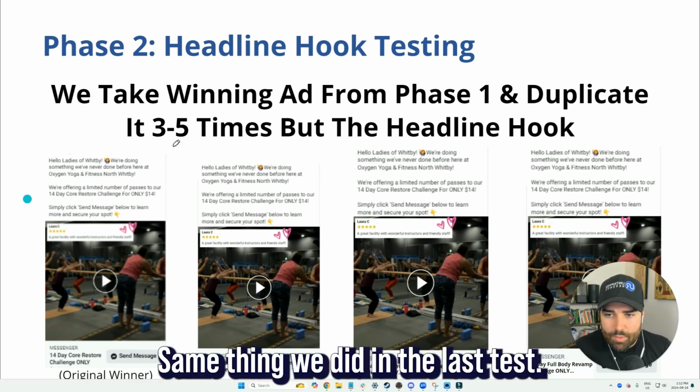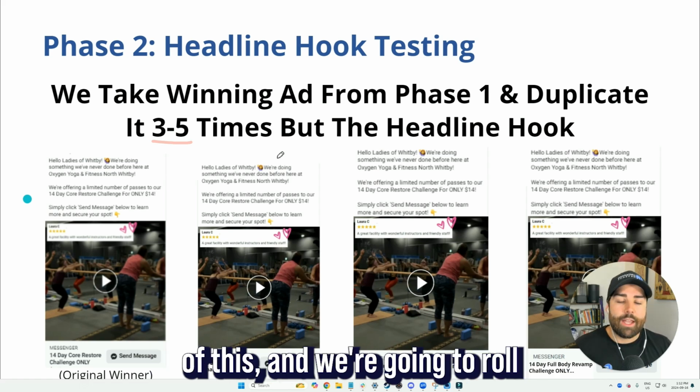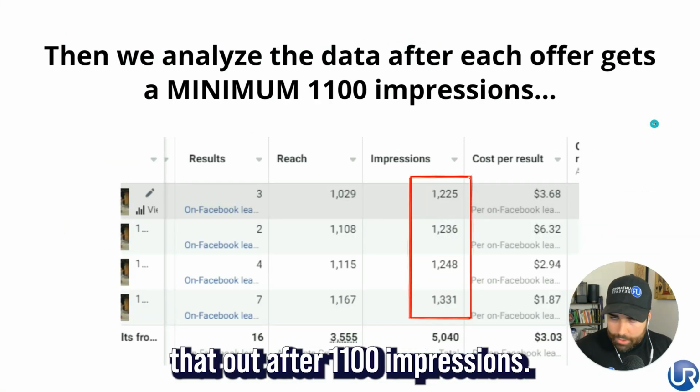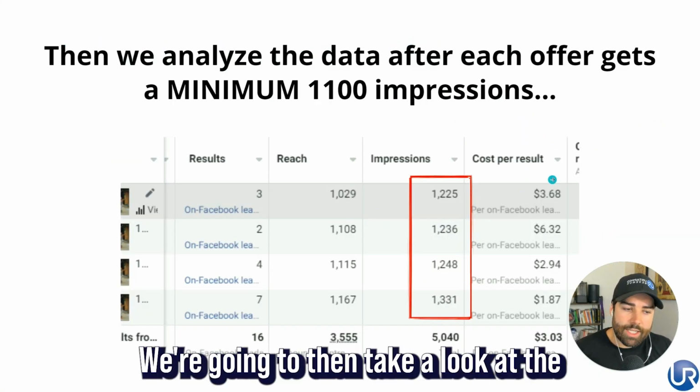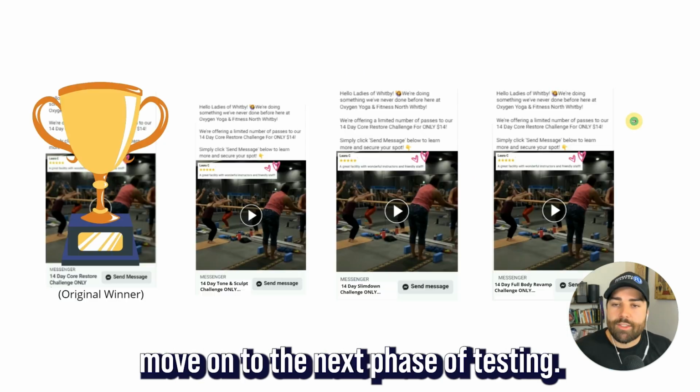Same thing we did in the last test. We're taking 3 to 5 variations of this, and we're going to roll that out. After 1,100 impressions, we're going to take a look at the data, see which one is the winner, and then move on to the next phase of testing.